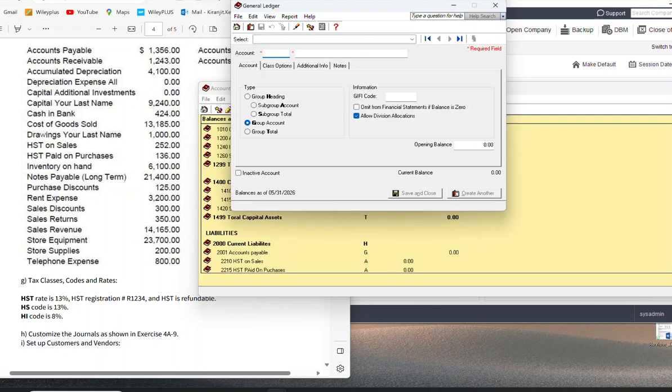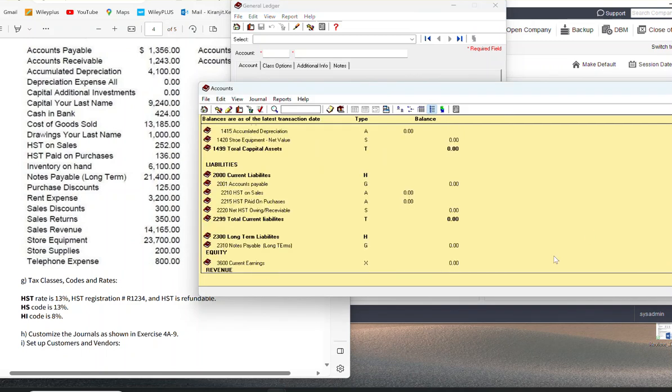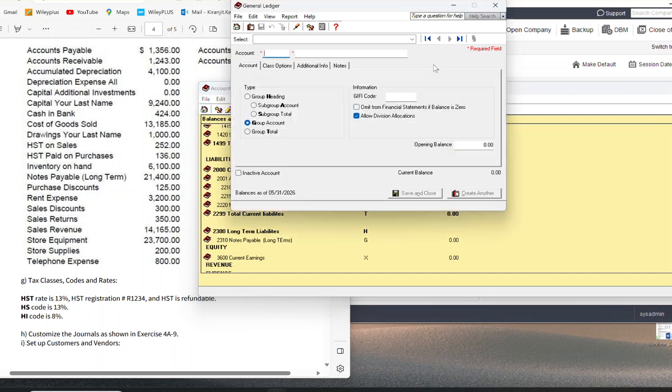Now when you have current liabilities, let's show you. You have a G. So when you have a G, you have to have a subtotal. When you have a G, you have to have a total. When you have an A, you have to have an S. So let's create another one. So I wanted to kind of see what's happening.